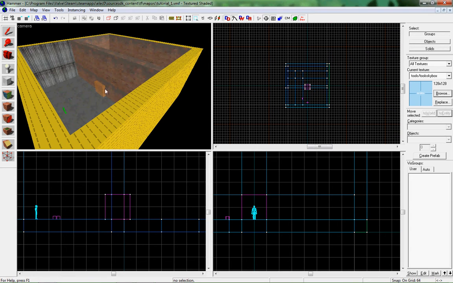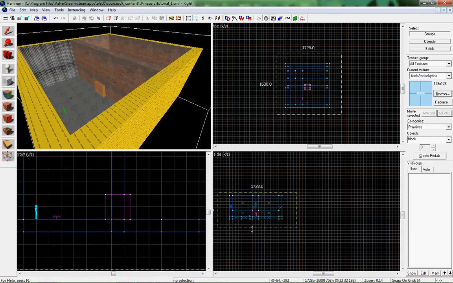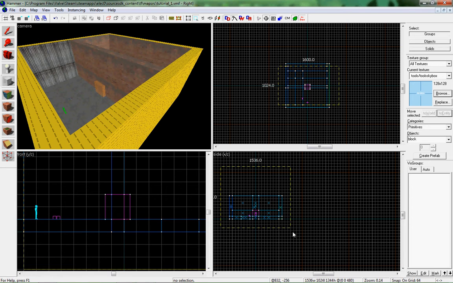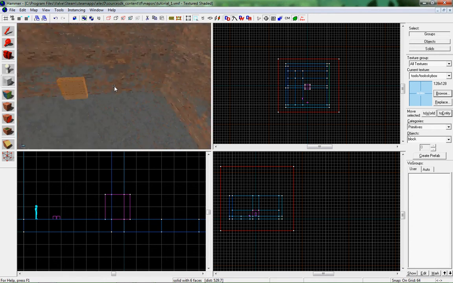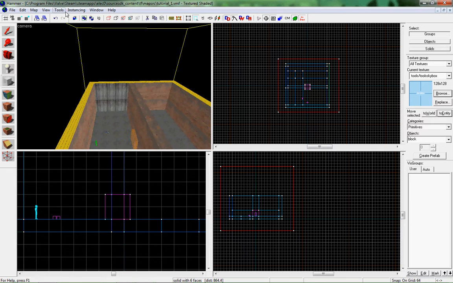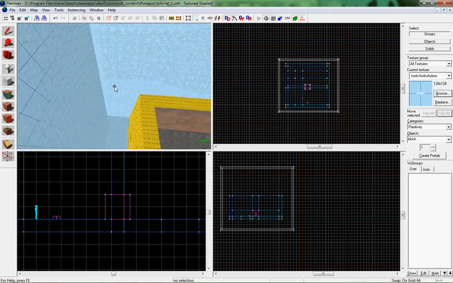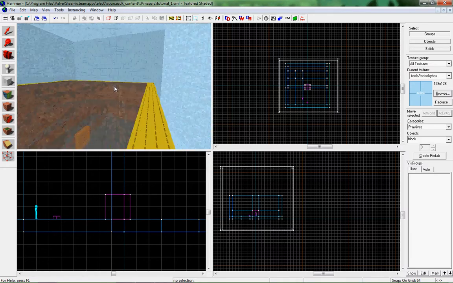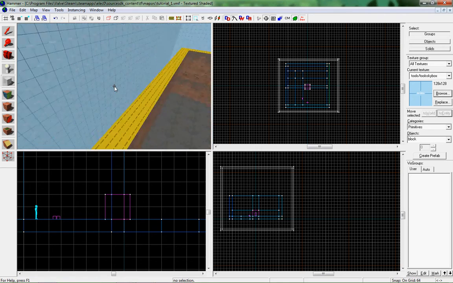Essentially, you could just draw a big cube around your level, if you so desired, like so. But it's not hollow. So if you were to spawn in here, you wouldn't be able to move, because technically you would be inside of a solid cube. There's an easy way to fix that. Go to Tools, click Make Hollow, and, you know, 32, whatever. Now you have a hollow cube. So now, if you were to compile this map, you would see a sky there, instead of, you know, brick or whatever.